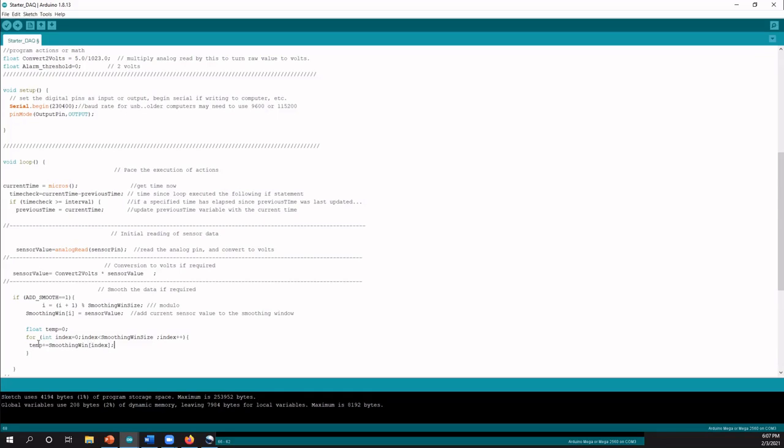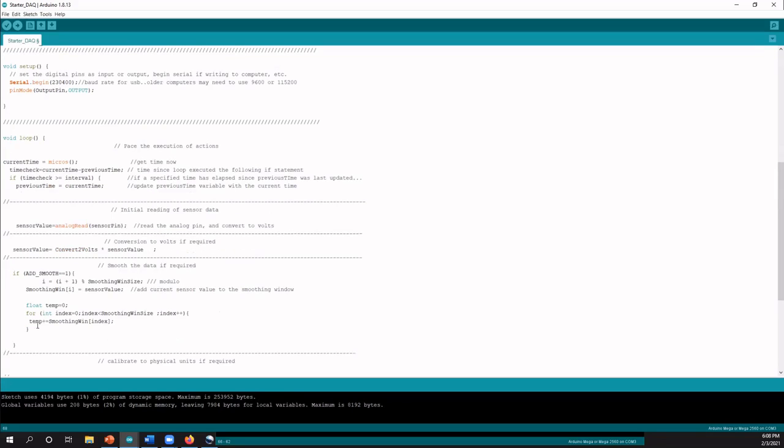So it's going to take the first element of the smoothing window, add it to temp. Then it's going to get the second and add that to temp, and the third and add that to temp, and go all the way up. And now you have the sum, which is, I guess I could have called that sum, but whatever. It's the sum of the array. Now to get the average, you just divide by the number of elements in the array.